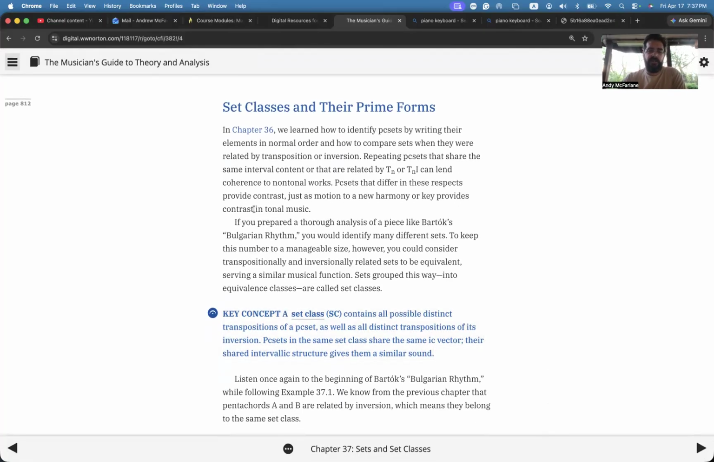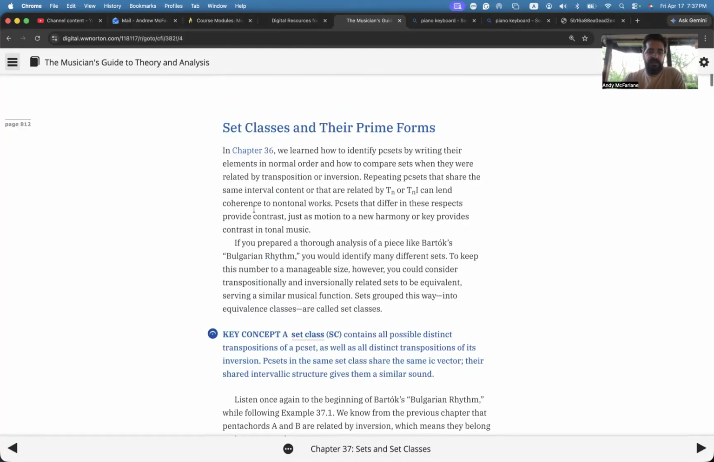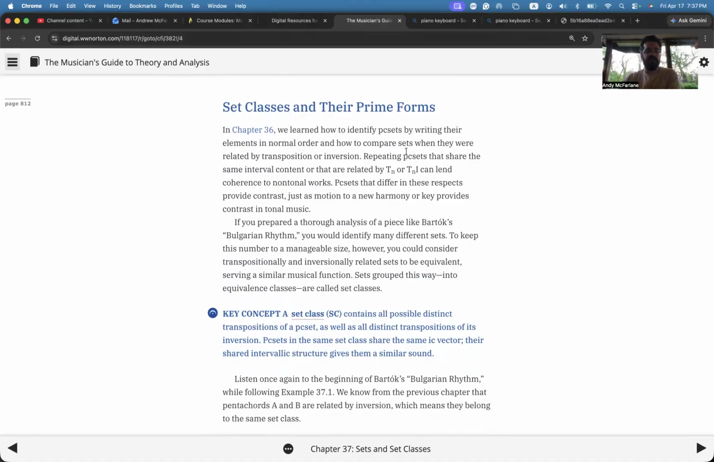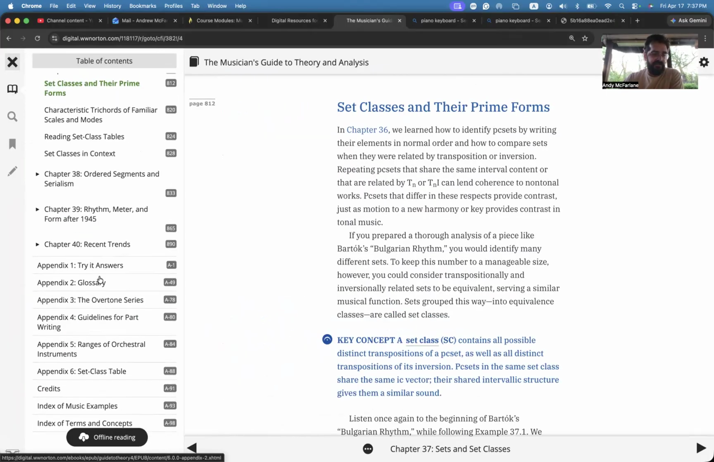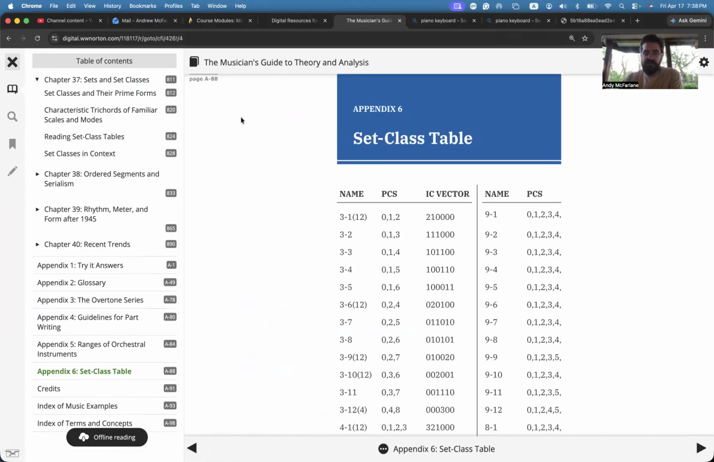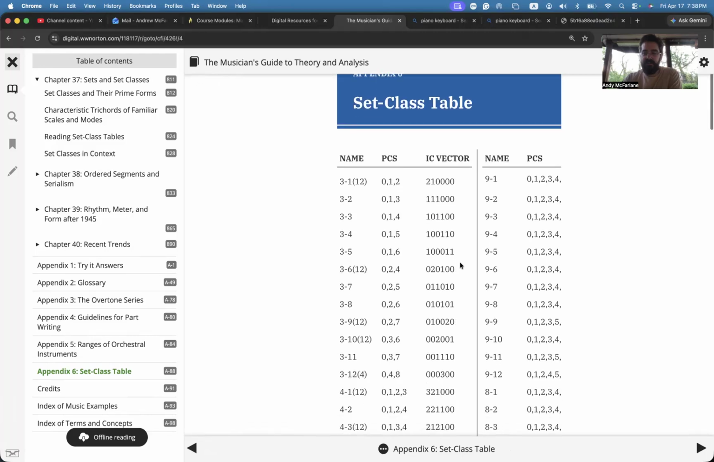Okay, so instead of going through this, I will have another lecture that goes through the book explicitly, for those of you who like that a little better. But for right now, I'm going to shift back to the glossary, to Appendix 6, Set Class Table. This is page A88. Hopefully that works for you.